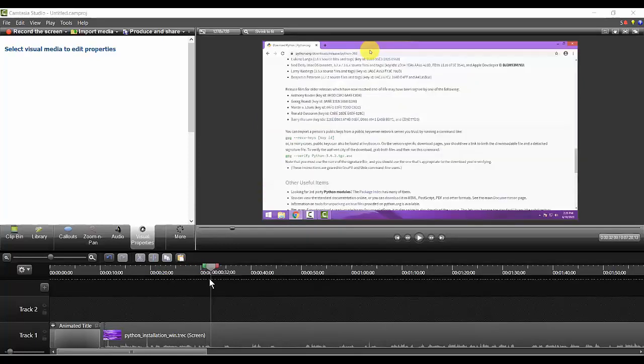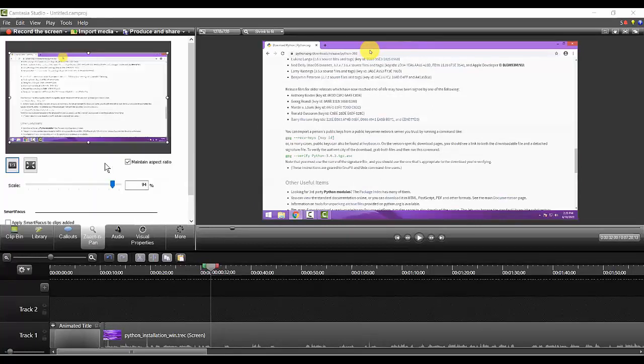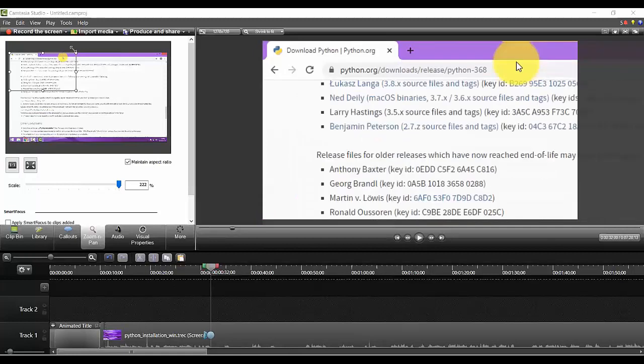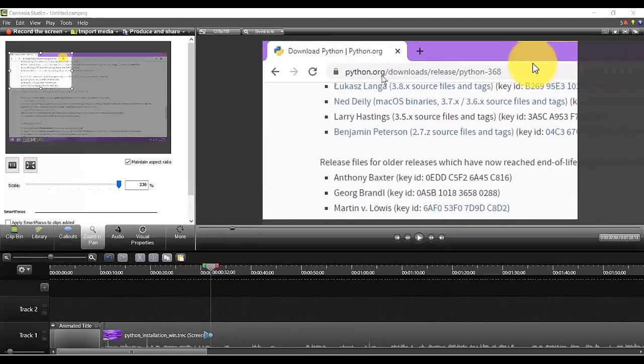Okay. Now the web page of this is open. Now here there is a pane called zoom and pan. I'll click here. So the total screen is visible here. Which portion I want, I'll just minimize to that particular portion, and the effect you can see here.